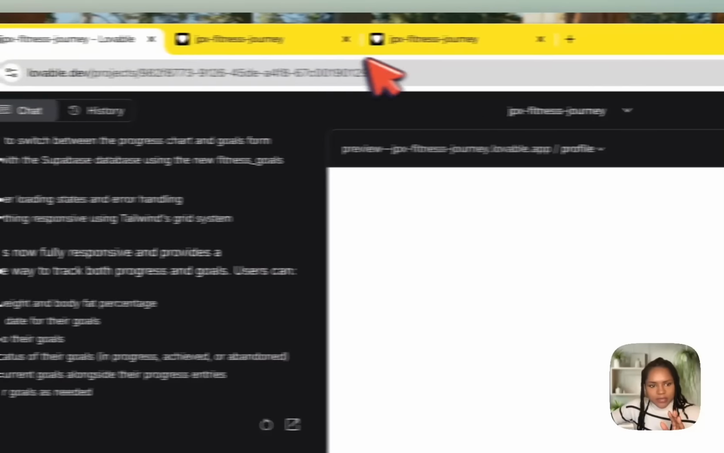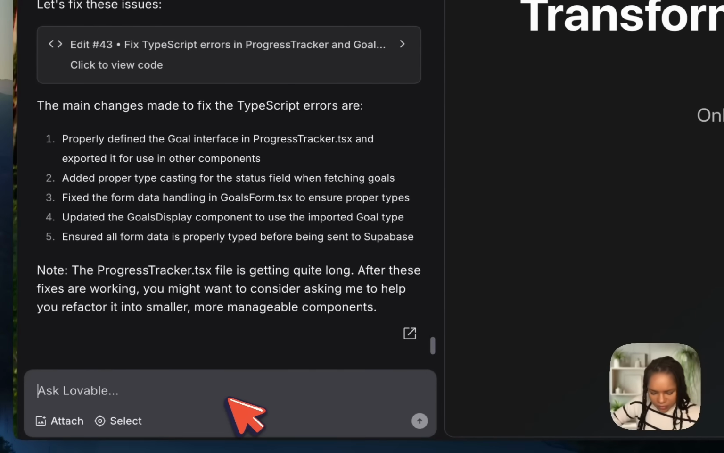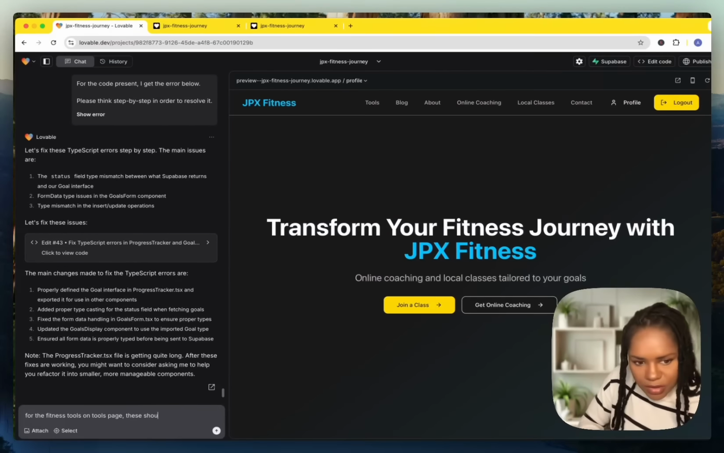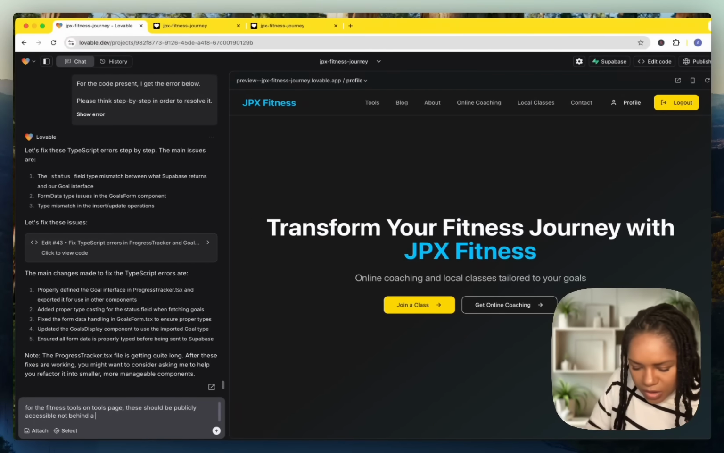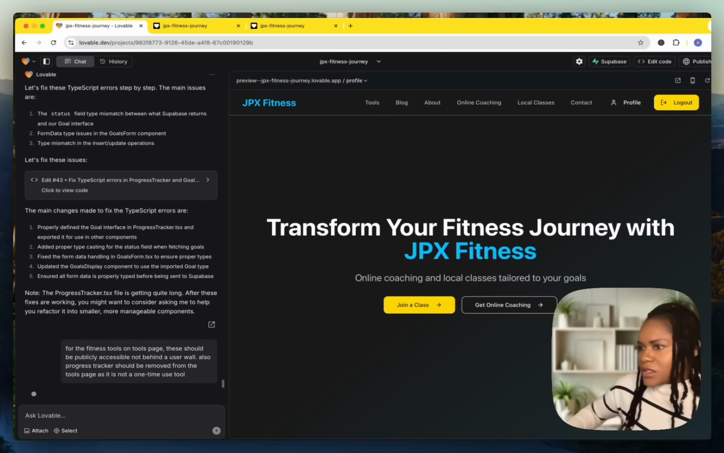So I need to tell it. So for the fitness tools on tools page, these should be publicly accessible, not behind a user wall. Also, progress tracker should be removed from the tools page as it is not a one-time use tool. That's all I need to say.